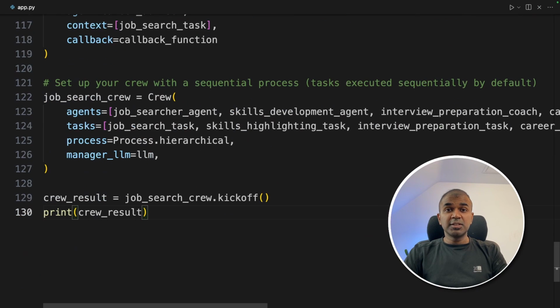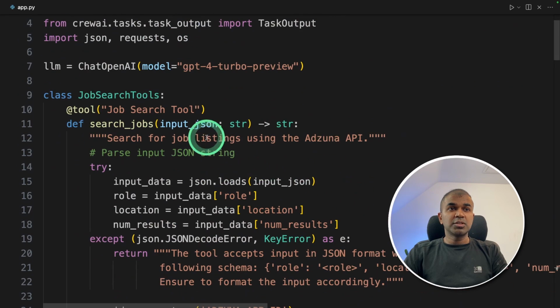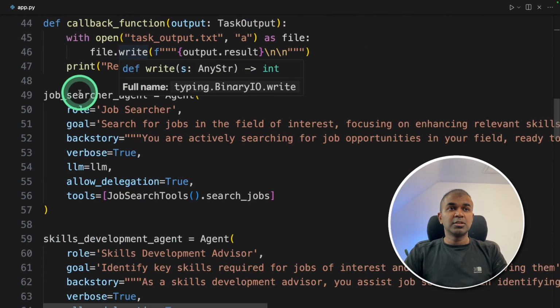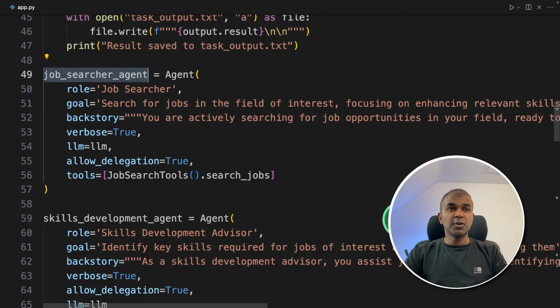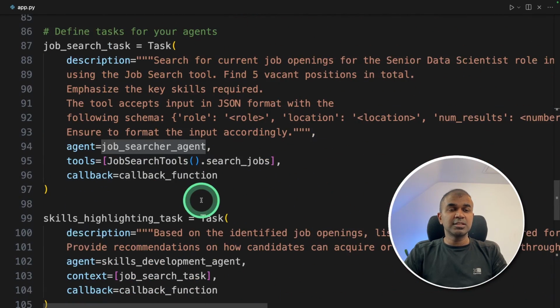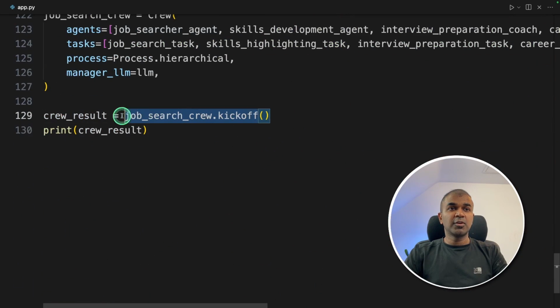That's it. So this is very simple. We created one search tool to search for jobs. Assign that search tool to the job searcher agent. Totally, we created 4 agents, then assigned tasks to those agents, and finally we run the crew and print the results. Now I'm going to run this code.